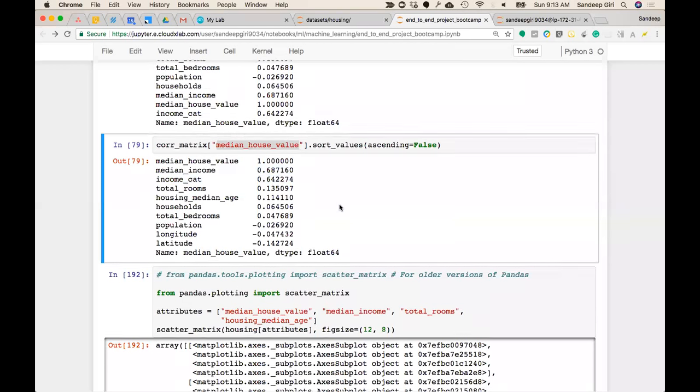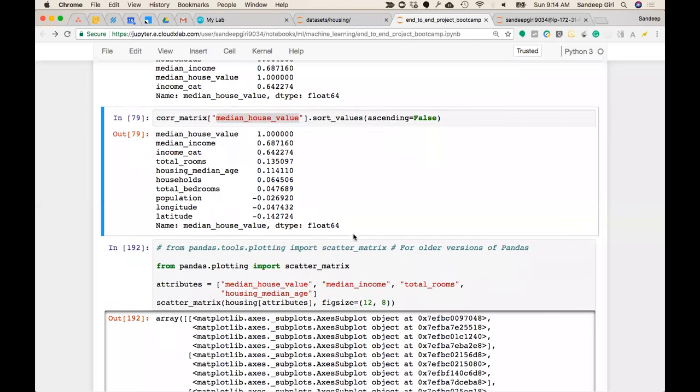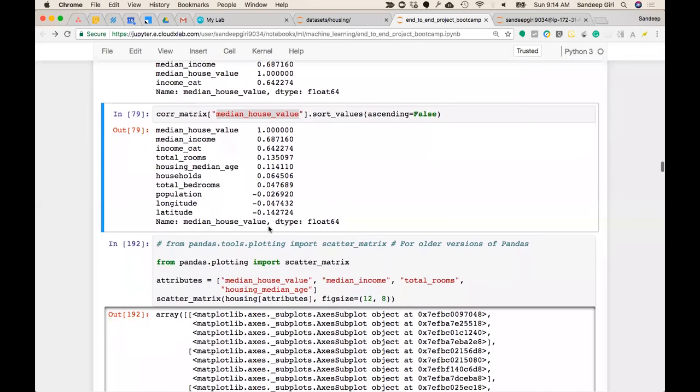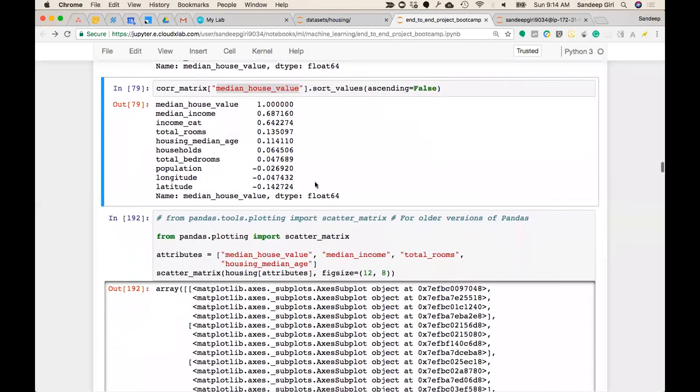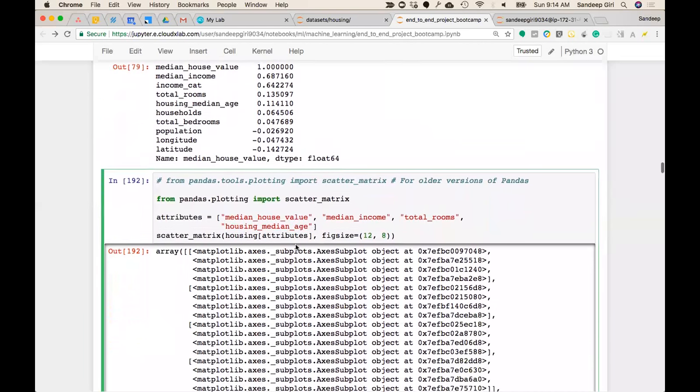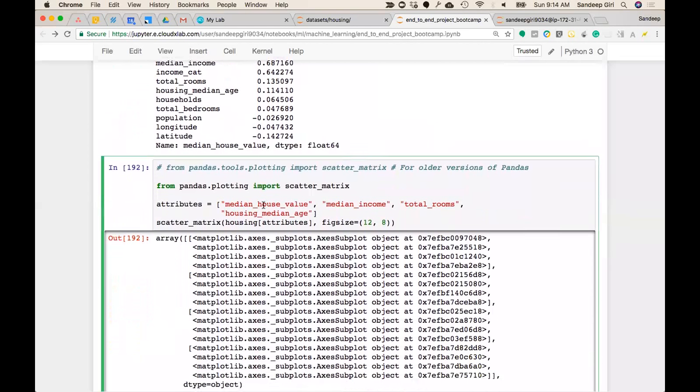What else do you see? Latitude is also having a good correlation after the total rooms, right? Even though it is negative, as in when we increase latitude, the price drops down.